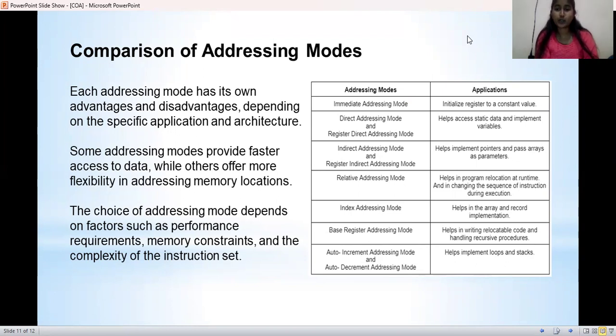Let us see the addressing modes and their applications. First, immediate addressing mode is used to initialize a register to a constant value. Direct addressing mode and register direct addressing mode help to access static data and implement variables. Indirect addressing mode and register indirect addressing mode help to implement pointers and pass arrays as parameters. Relative addressing mode helps in program relocation at runtime and in changing the sequence of instructions during execution.